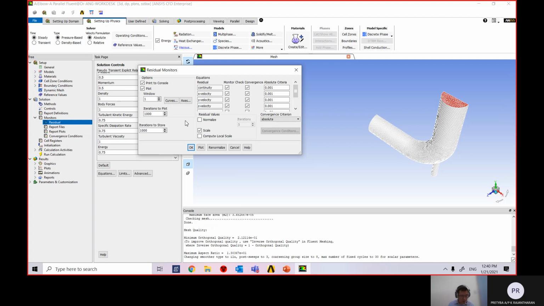Also something that we need to set here: 1000 iterations to plot means you will run 1000 times, it will calculate 1000 times for you. Let me see. It means you will have x velocity, y velocity here. All these you can set, and all these are under your monitor. Absolute criterion I set by default. This one depends on your company specification.